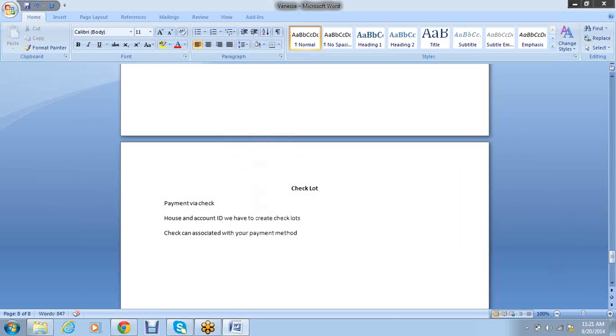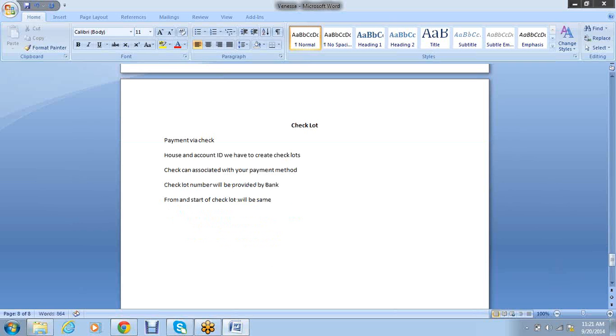And one more important thing, the check lot number will be provided by the bank. From and start of check lots will be always. Okay, so we will create the check lot, then manual check processing.